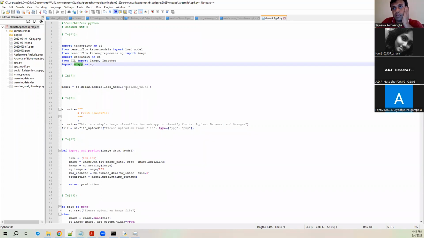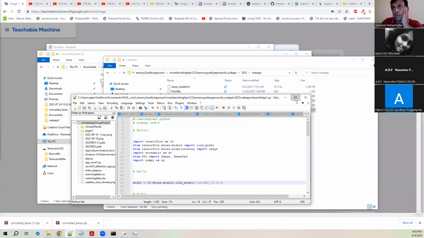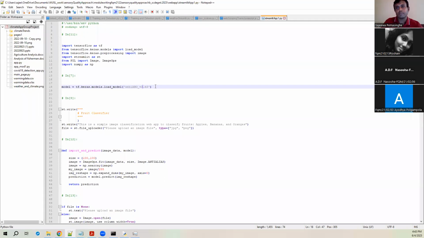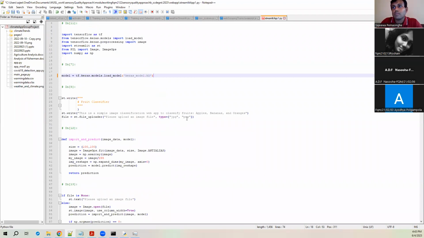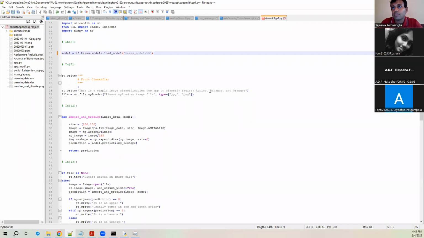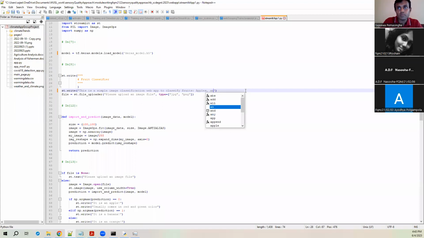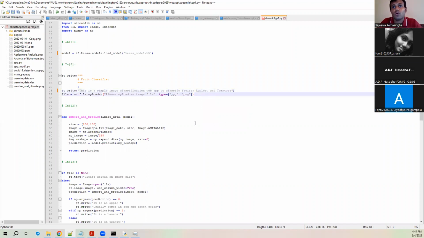Okay. Now here, this is a different model that I had trained before. So we will change the name to our model's name. What is our model's name? Keras model.h5. Okay, so we will change it to Keras model.h5. And then we only identify apples and tomatoes. You can easily extend it to anything you want.